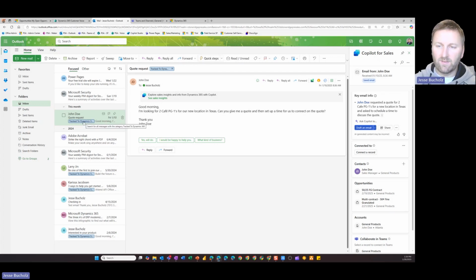Now, I can see that I've got different emails here tracked back to Dynamics 365 by this indicator icon here on the email record itself. So I got this email that came in from John Doe, looking for a couple of products, looking for a quote as well, and a time to connect. Over on the right inside of Copilot for Sales, you can see that it's identified this email from John Doe. It's surfacing some key email information as a summary.